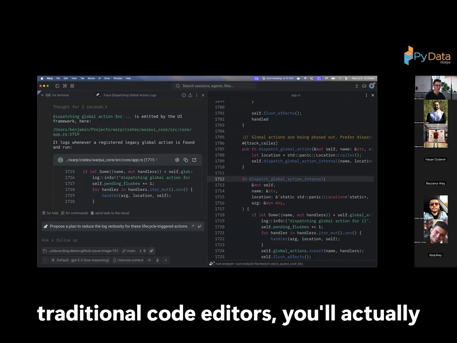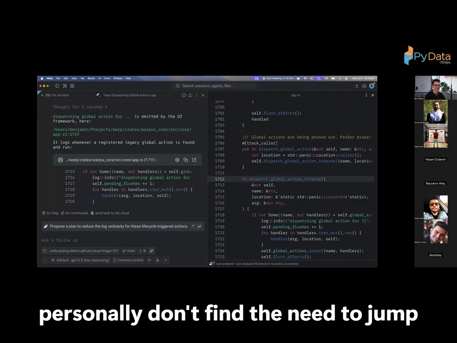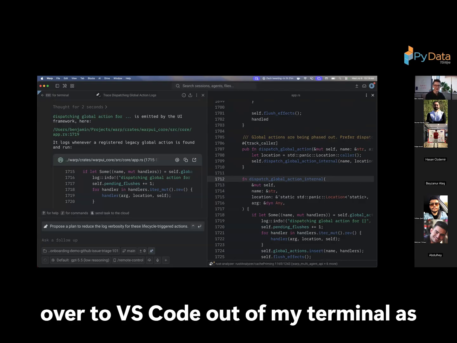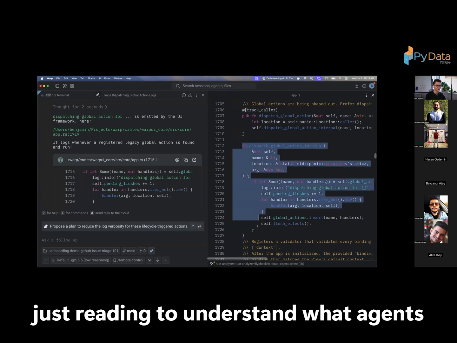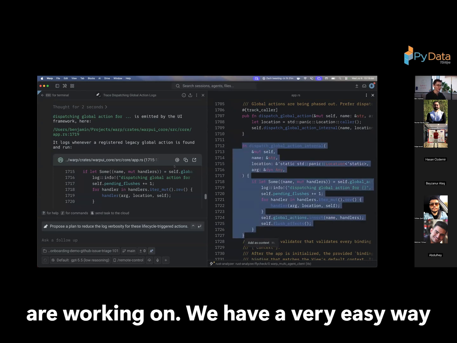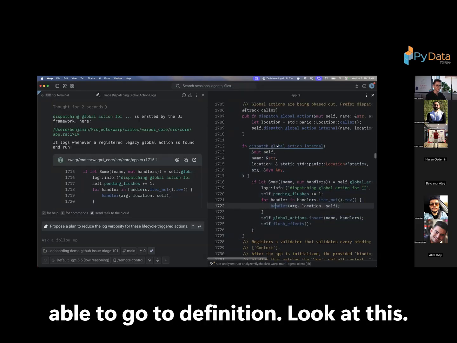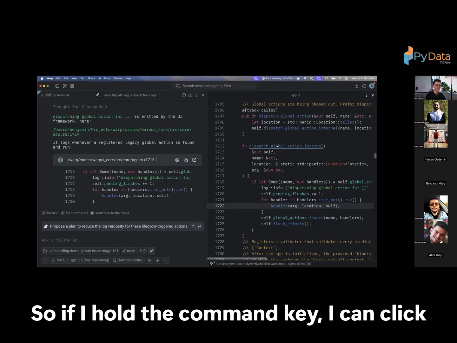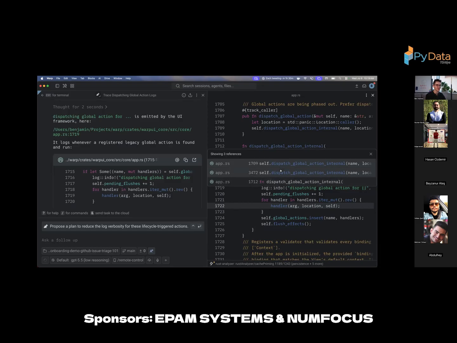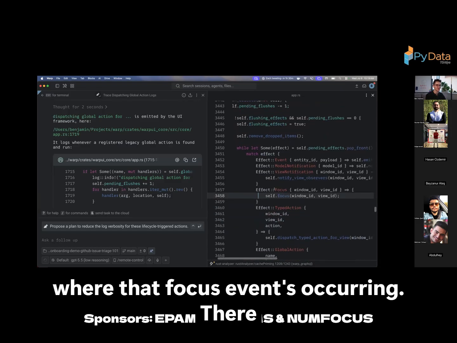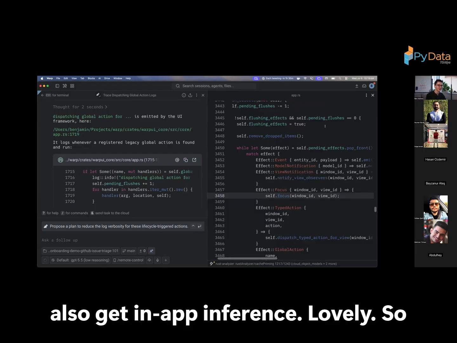So if you're used to traditional code editors, you'll actually be pretty at home in here. And I personally don't find the need to jump over to VS Code out of my terminal as much as I used to. Because first, you have a file viewer. And most of the time, I'm just reading to understand what agents are working on. We have a very easy way to do that. And because we have an analyzer inside of here, we should be able to go to definition. Look at this. So if I hold the command key, I can click on that, and I can also see where this function is being used if I'm curious. So if I wanted to jump over here and see where that focus event's occurring, there it is. If you go ahead and hover, you also get in-app inference. Lovely. So it's very useful.